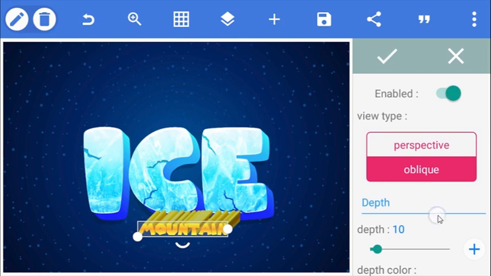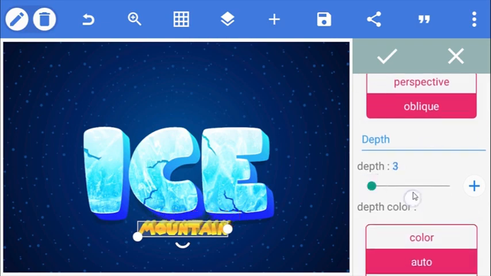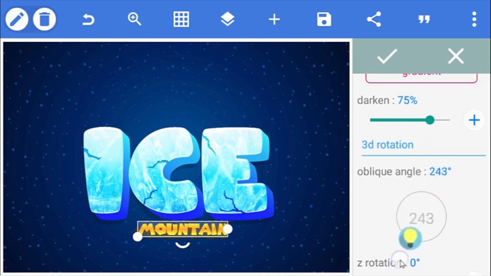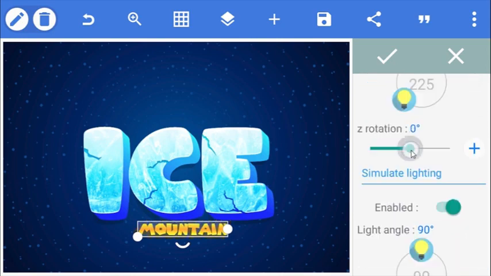Next, go to its 3D text option and enable it. Change its view type to oblique, and reduce the depth to 3, increase darken to 75%. And rotate the oblique angle to 225 degrees, then rotate the Z angle to -7 degrees.